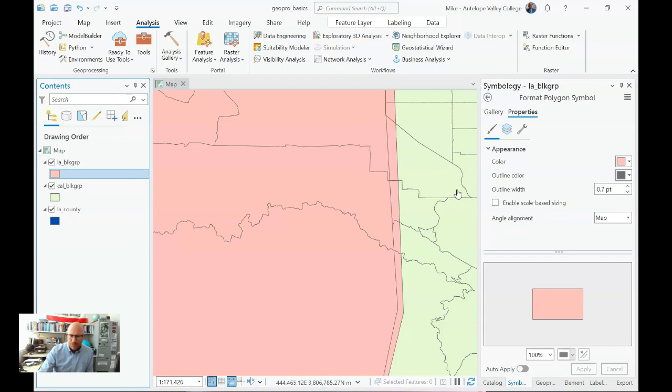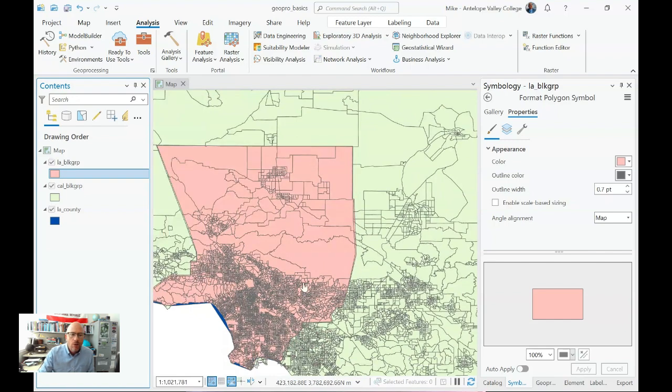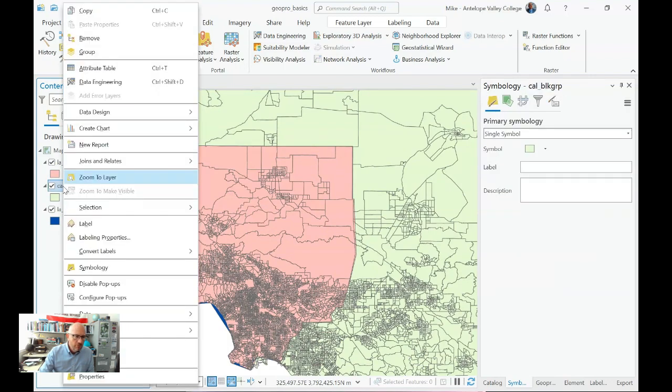That's what I'm all about, to show you how having poor data can get you poor results, right? That garbage in, garbage out kind of stuff right here. So be aware of that, but we're going to continue on. We're not going to worry about that stuff right now. So I'm going to remove this California block group.